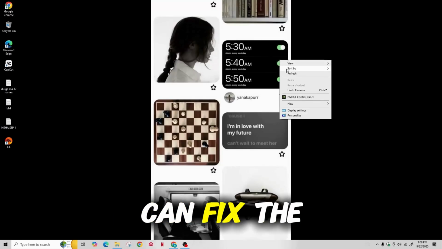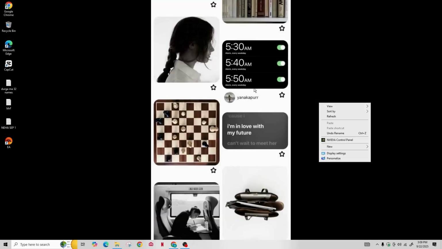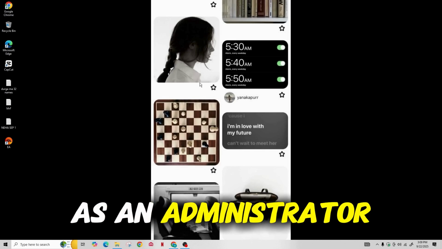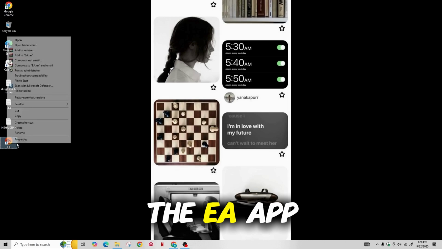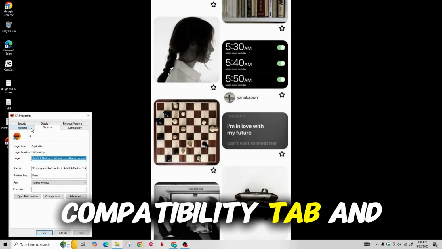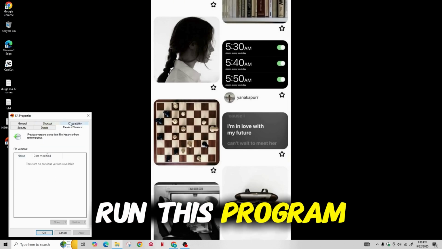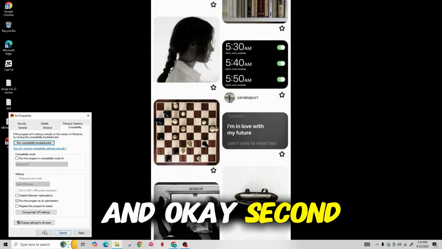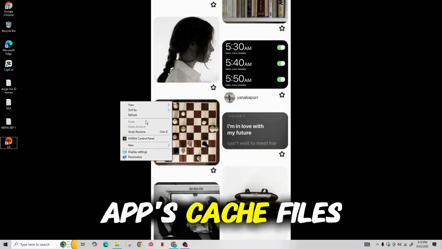Here's how you can fix the EA app not launching. So first, you need to go ahead and run the EA app as an administrator. Right-click on the EA app icon and select Properties. Go to the Compatibility tab and check the box labeled Run this program as an administrator and click on Apply and OK.